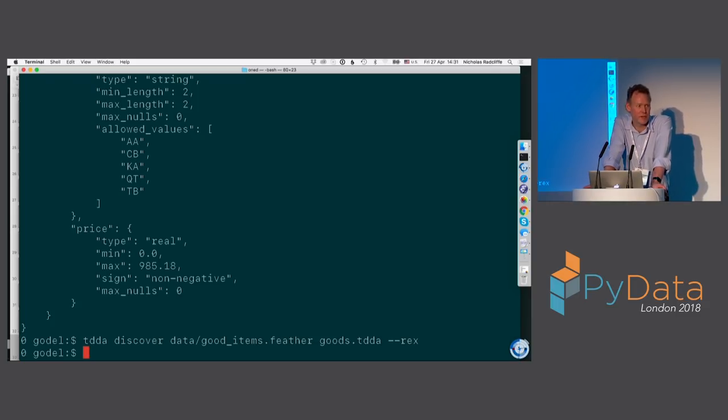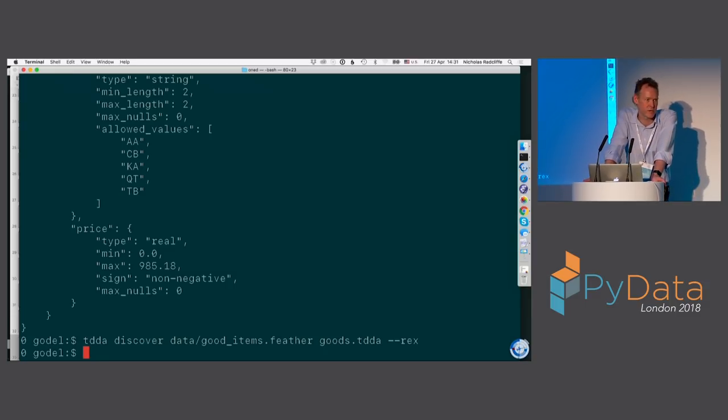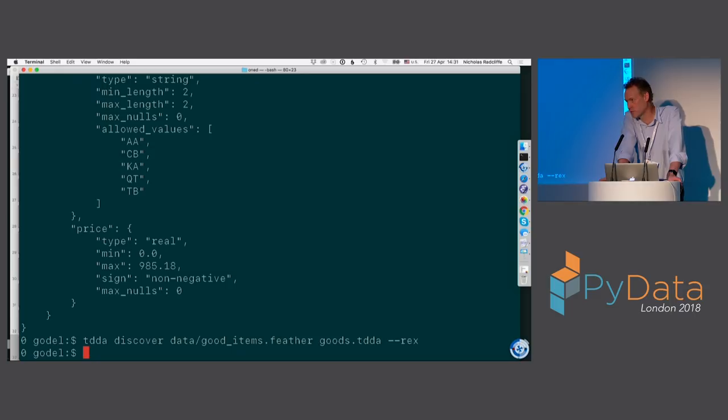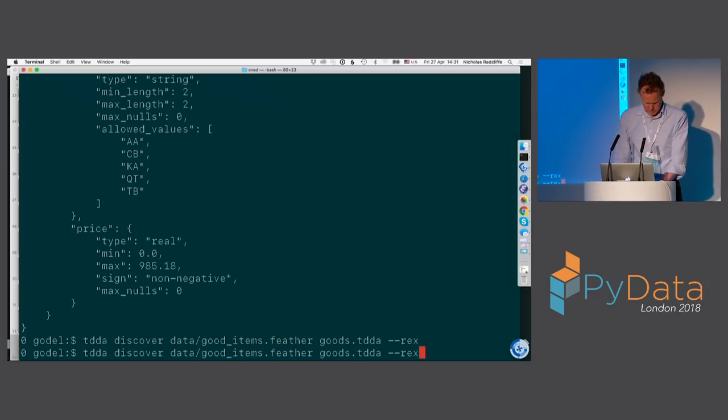Now, if you give it the works of Shakespeare or something, it's not going to do a good job, and it's going to take a very long time. But if you give it structured identifiers that are the sorts of things you might actually want to use regular expressions for, then it will typically do a fairly reasonable job. They're not always maximally tight, but it copes in quite a lot of cases. And so that's what I've done here.